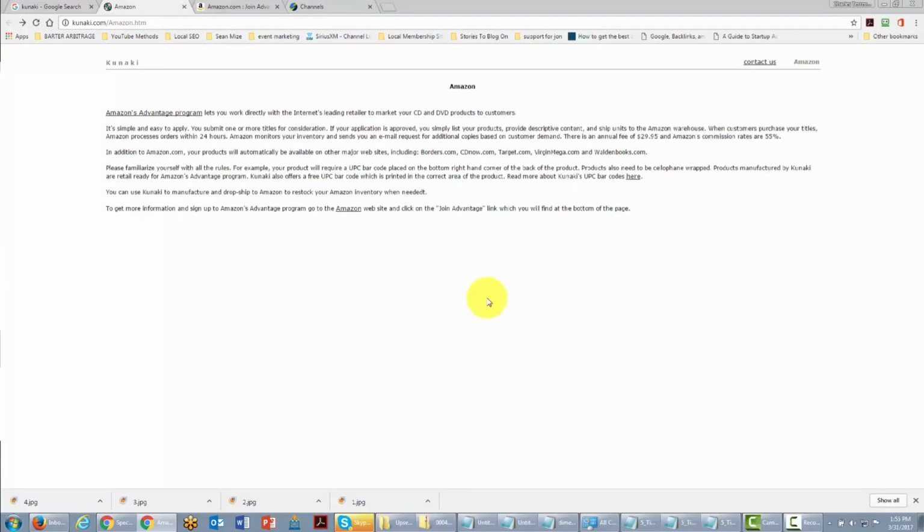Now, one of the things little known about Amazon is that it actually has an interface with Kunaki. And as you can see here, Kunaki can manufacture your product, and you can have your product drop shipped to Amazon using their FBA program, and that will get your product before people in some of these other venues.